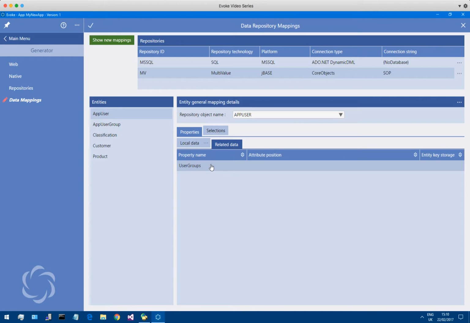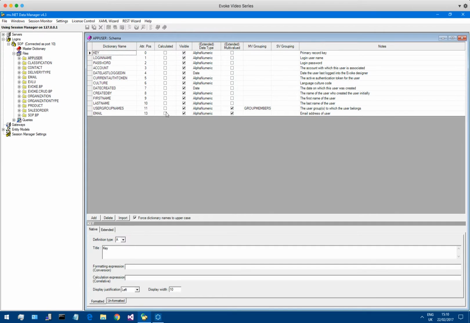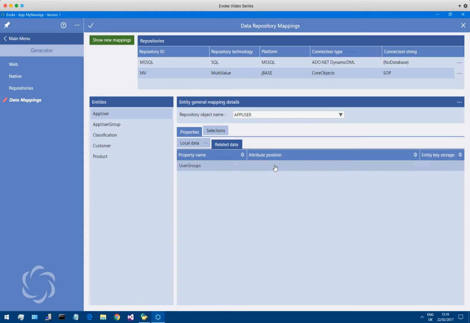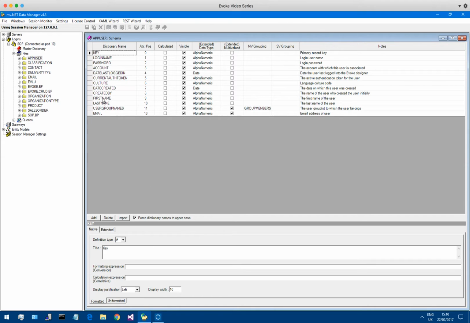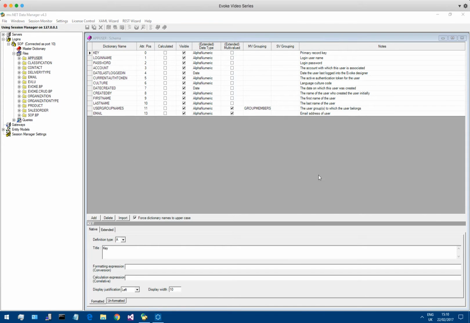In this particular file, the user group information is held as a multi-valued list. If we go back here, we can see that in fact it's flagged within the MV.NET schema as being a multi-valued group, even though there's only one field. So that means that we need to indicate the attribute position that this group relates to. So it's 11.